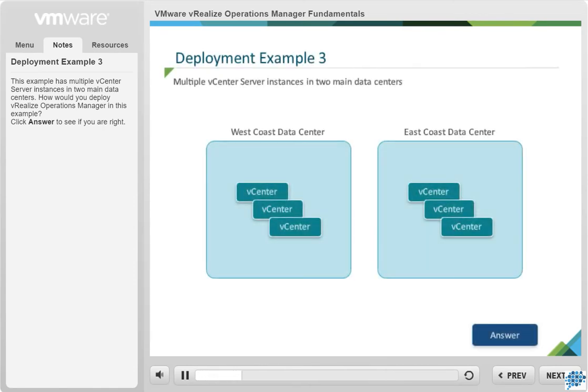This example has multiple vCenter Server instances in two main data centers. How would you deploy vRealize Operations Manager in this example? Click Answer to see if you are right.